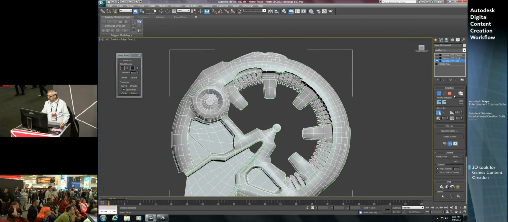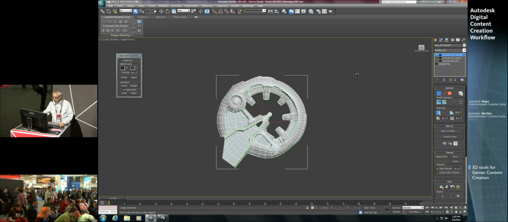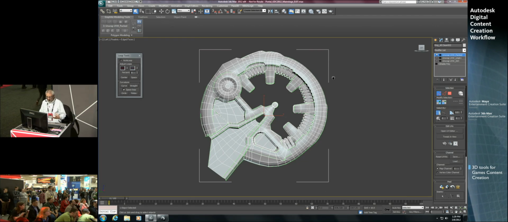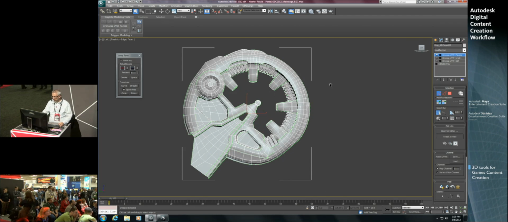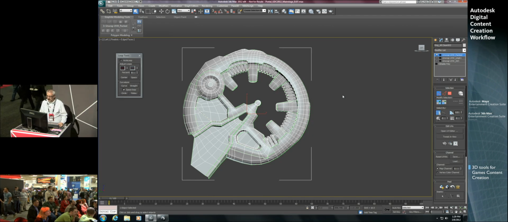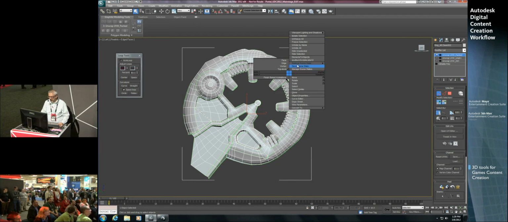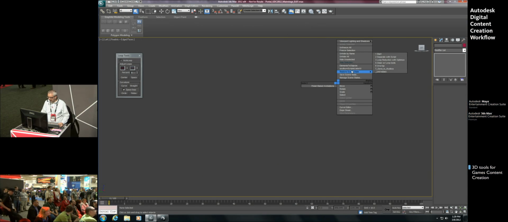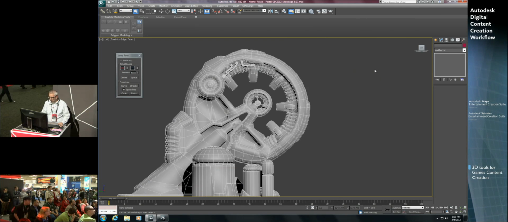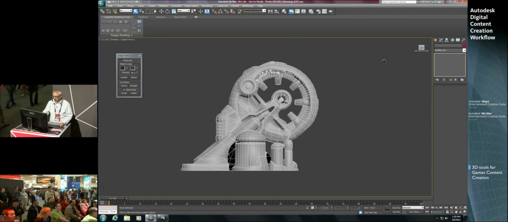So now that we've spent some time with our unwrapping, we need to get ready to send this over to the game, and we need to do a couple of other things. We actually need to send it over to our Mudbox scene to bake the layers on there. So I'm going to go ahead and hide this object, and I'm going to unhide the final version of the model. Everything's back. The UVs are on it. It's ready to go back over to Mudbox.